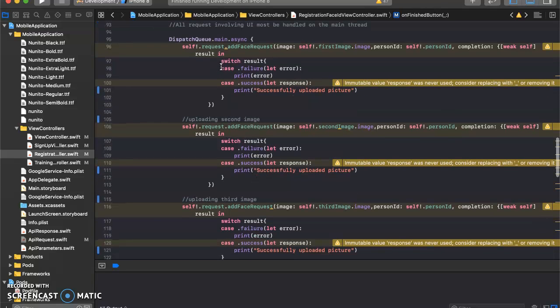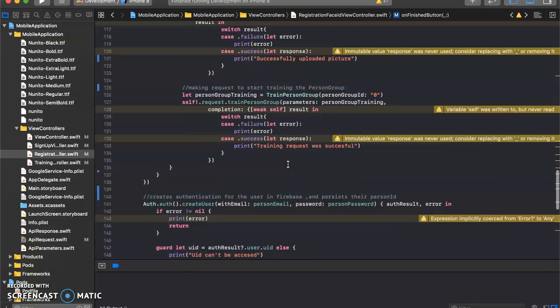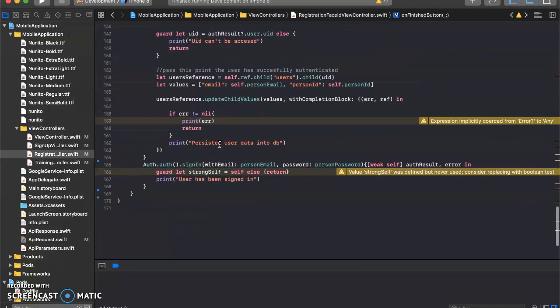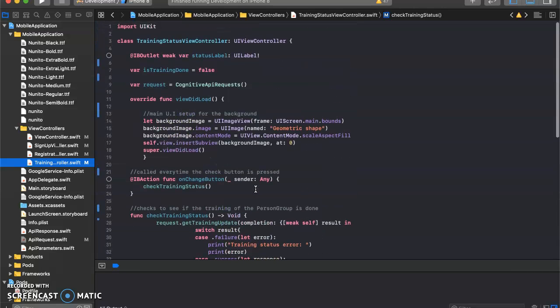And so we upload each individual image, right? We call the add face request. Then we create a user using the authentication. Again, this is part of the reason why we forward the information, so we can just do all this stuff over here. Now finally we have the training status screen, which basically just tells you the status of the training.